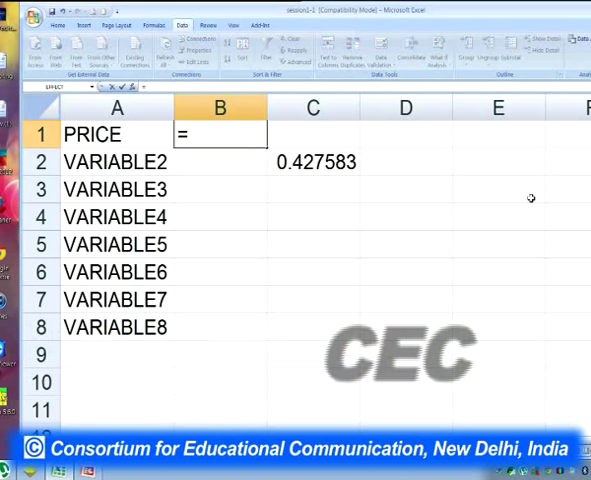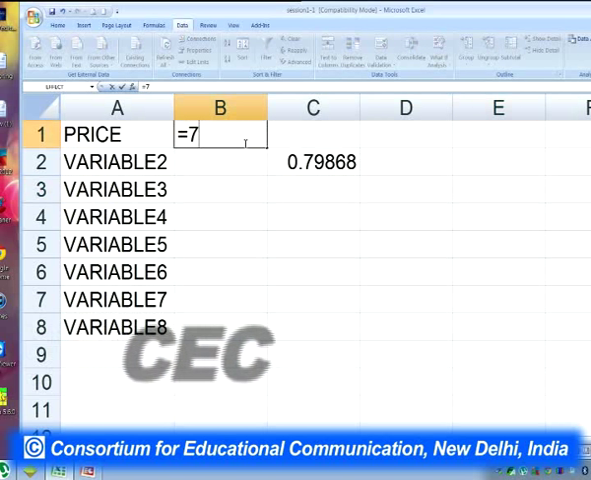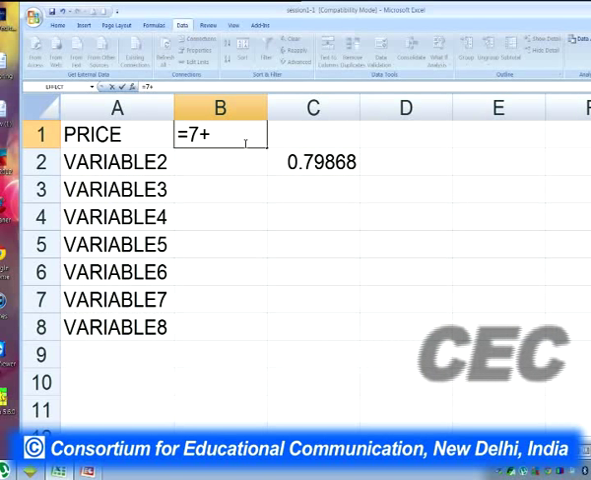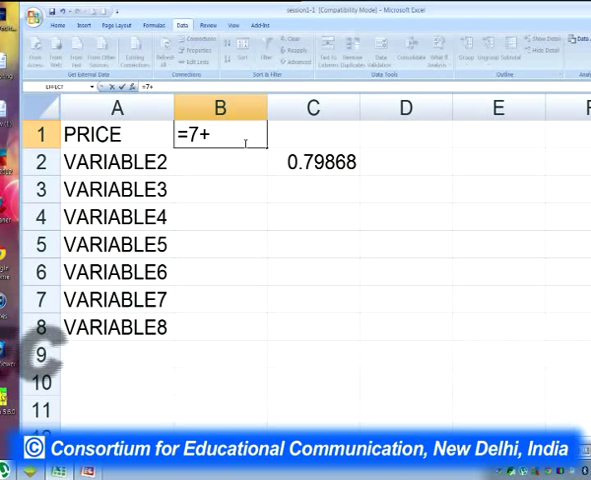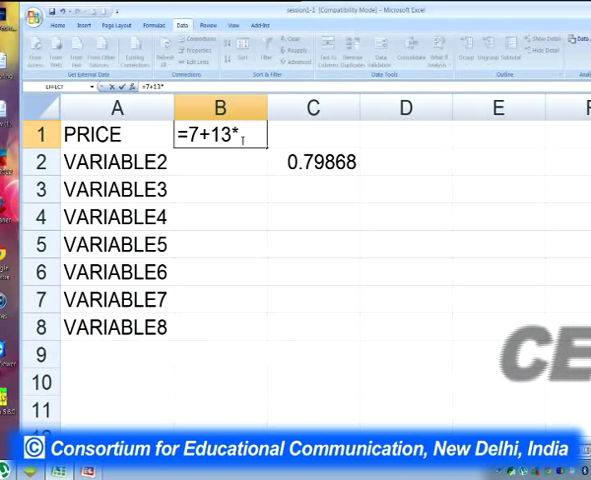For that, we take equal to the lowest value, which is 7, and then 13 is the portion which is actually varying. That 7 is the lowest threshold, after that any value between 7 and 20. So what we do is 7 plus 13 multiplied by the random function.